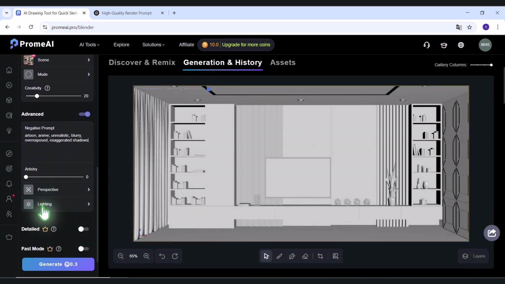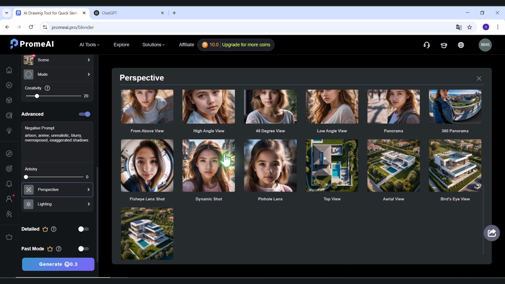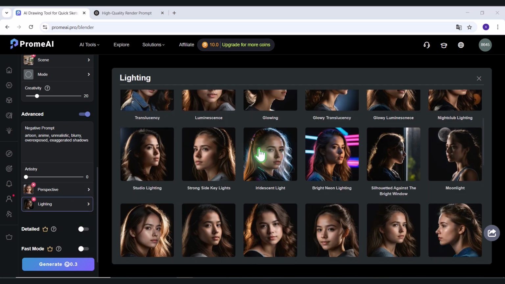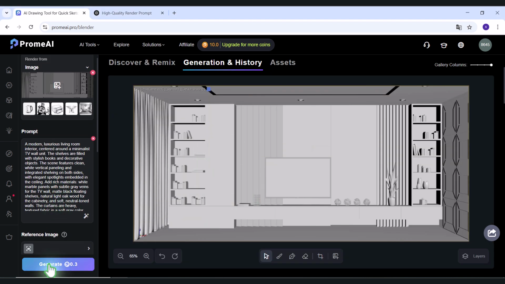Artistic. Set to 0, we don't want an artistic style right now. Perspective. Choose frontal view for better depth. Lighting, go with soft natural lighting. Now hit generate and let the AI do its magic.